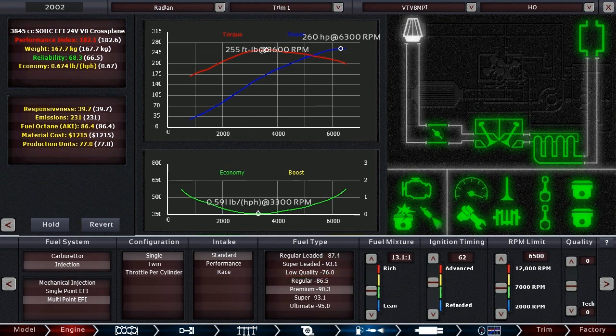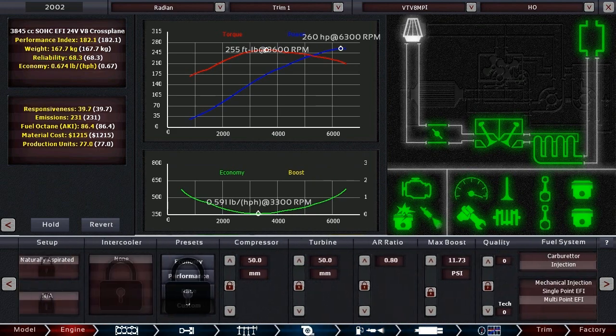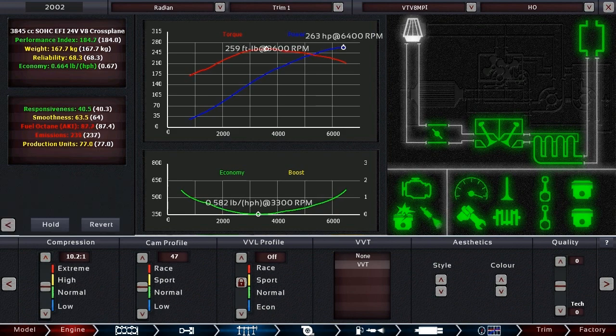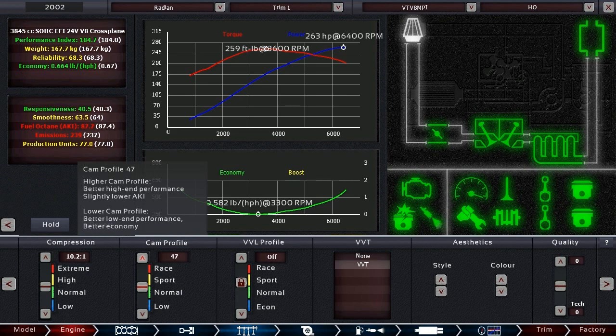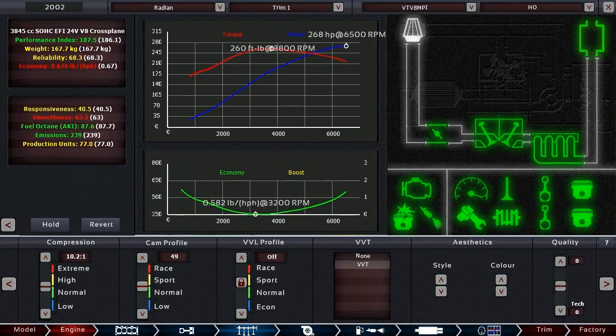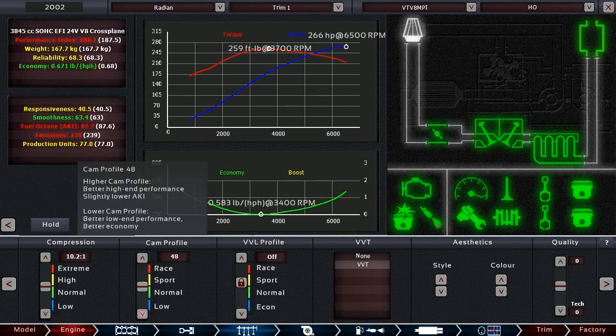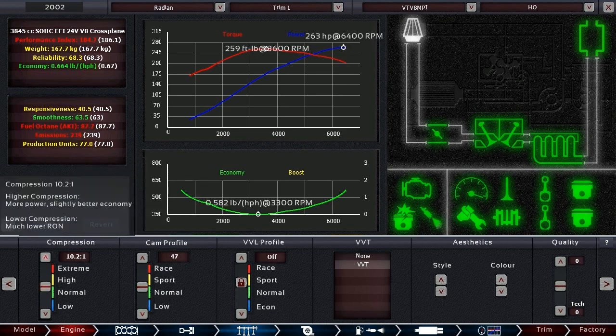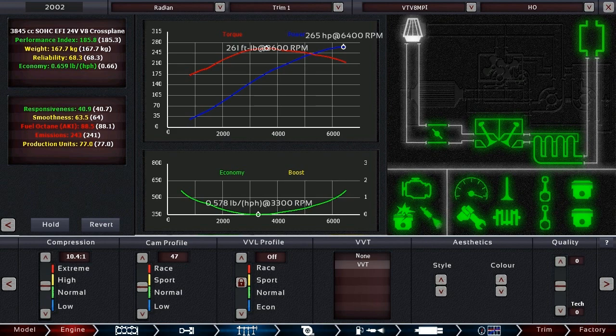And we're still making 260 horsepower. We still have a lot of fuel octane left, so let's see about maybe increasing the compression. Alright, that helped our economy, that helped our power. Let's do maybe even a little bit more cam profile, although we're not having any overrun, which is not good. You do want the engine to have a little bit of overrun. That's at 6500, that's at 6400. Okay, so that's starting to have a little bit of a downward trend to it.